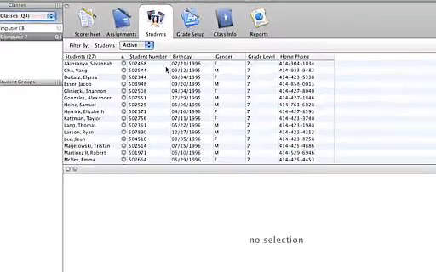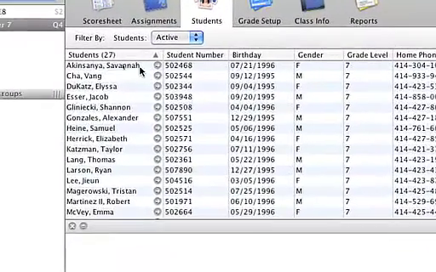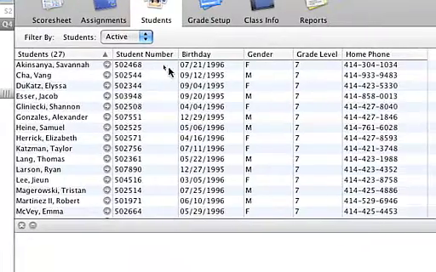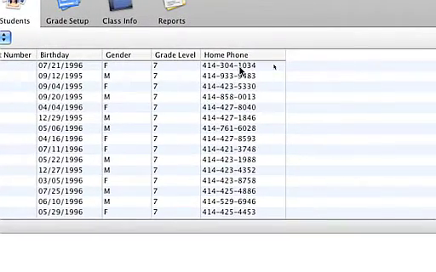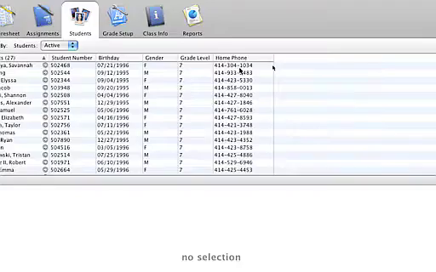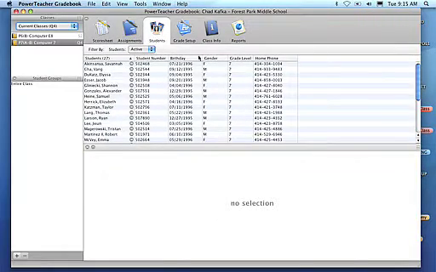The student area, accessible now in your gradebook, is information about your student, their ID number, their birthday, and then their home phone number, all that stuff. Some of that stuff you had to go to the PowerTeacher portal in the past for. Now it's all accessible right in the gradebook.